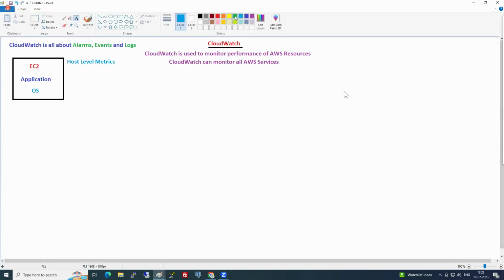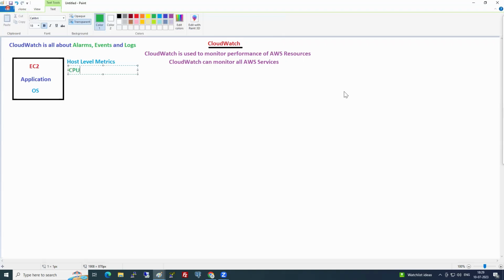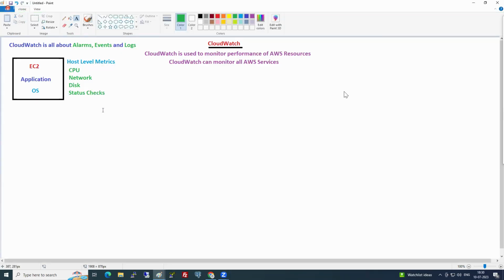Those host level metrics are CPU, network, disk, and status check. How many host level metrics are there? Four are there. What are those? CPU, network, disk, and status check. Very important. What are the four host level metrics? CPU, network, disk, and status check. These are called host level metrics. So remember, CloudWatch can monitor only these host level metrics.